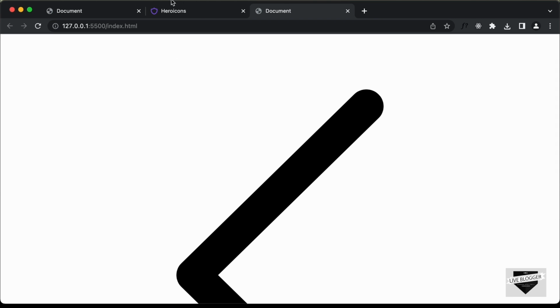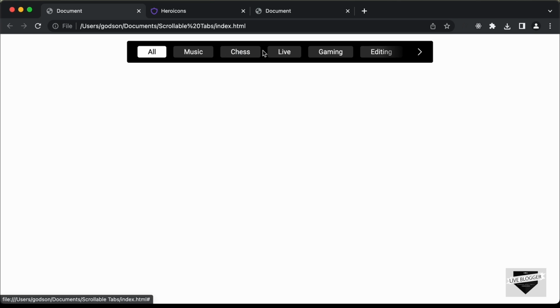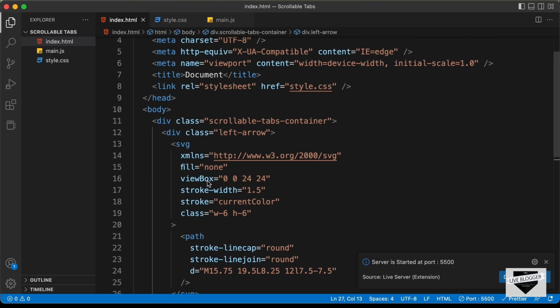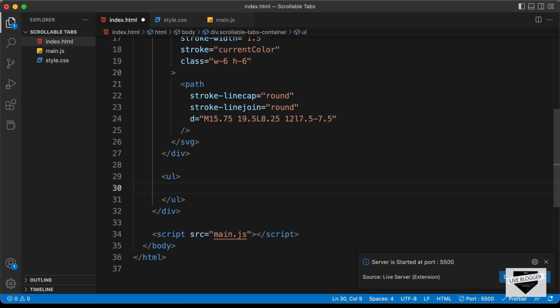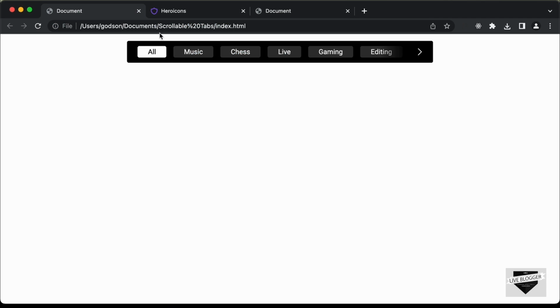Now the next thing we need to have are these categories or these labels. So let's go back, and for that we'll create an unordered list. Outside this left arrow division, let's create an unordered list. And in that we'll have list items, and in the list items we will have anchor tags, and here you can add the links of these buttons over here. So the first list item we need to have is All, and then we have all these other list items.